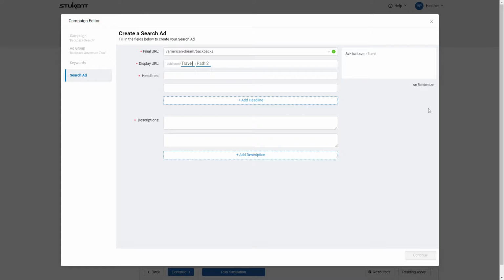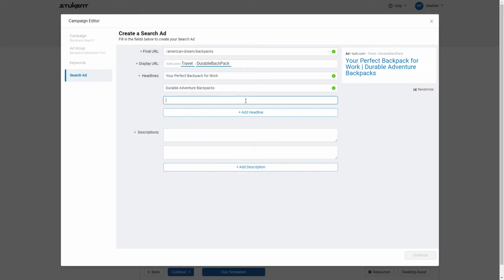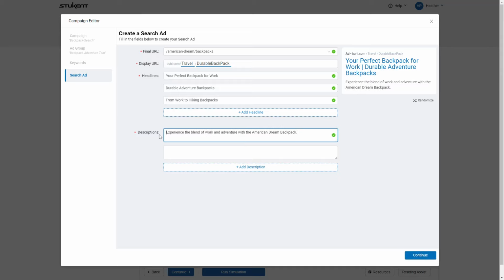So maybe travel, durable backpack, and some headlines such as your perfect backpack for work, durable, and maybe from work to hiking backpacks. And again, I'll just put in my descriptions, something that I think might match up to the keywords that Tom was entering.